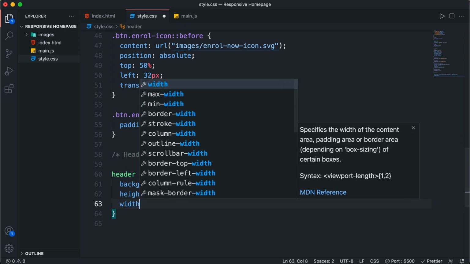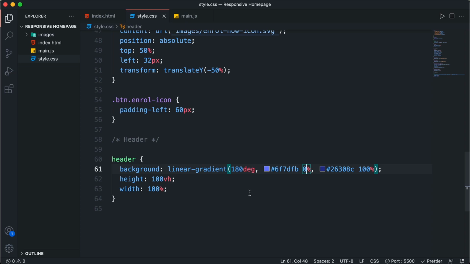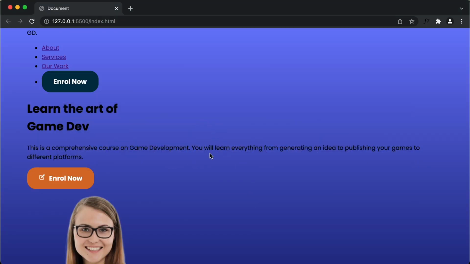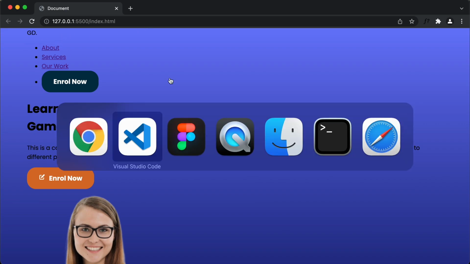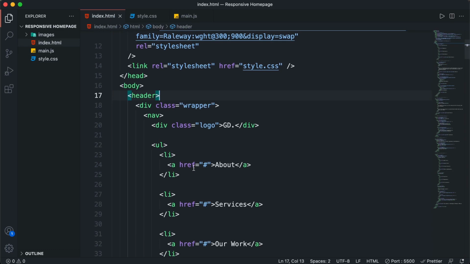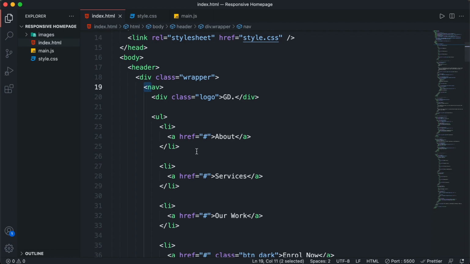And let's set the width to 100%. Right now let's go back to our website, and here we can see we have this linear gradient background color added. Alright, now the next thing we will do is style this nav. So if we go back to our HTML, we can see that we have created this nav element, and in that we have the logo and the UL for the menu items.